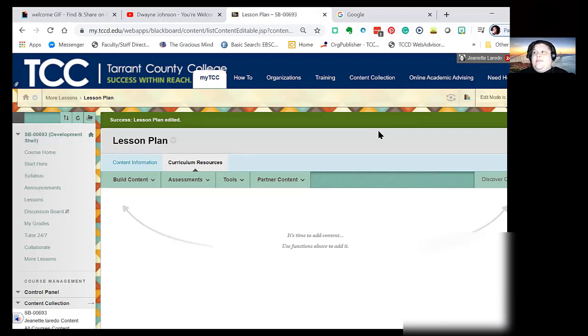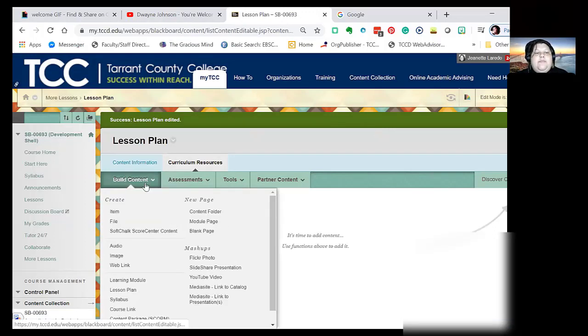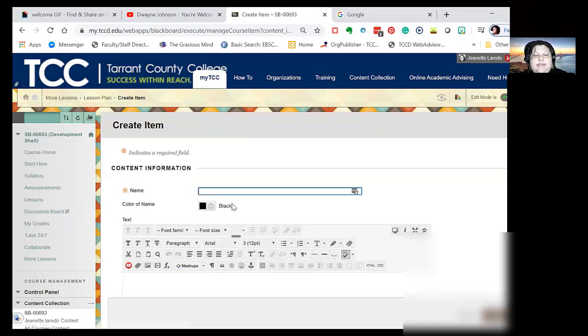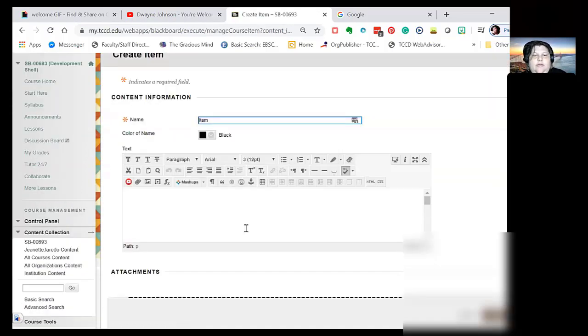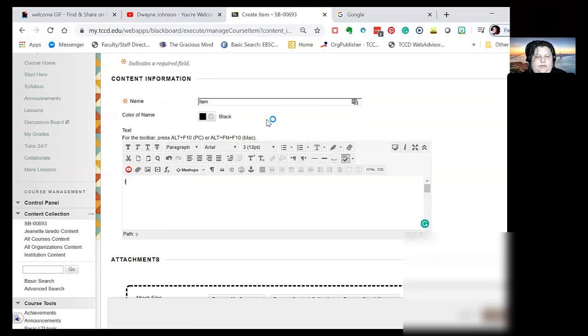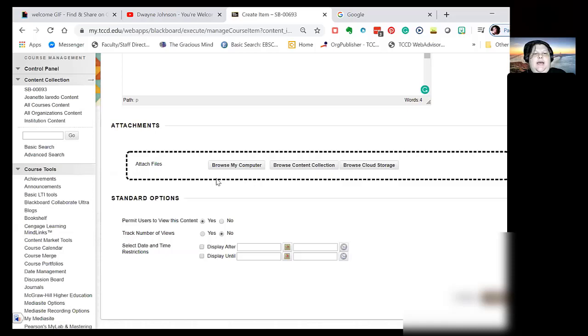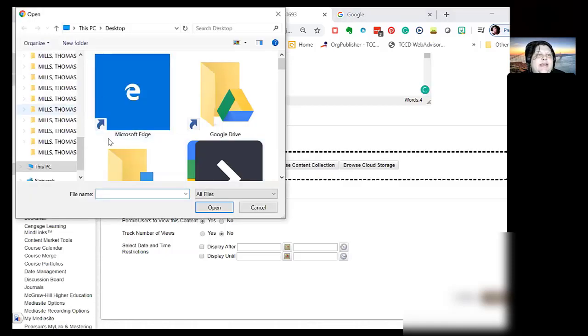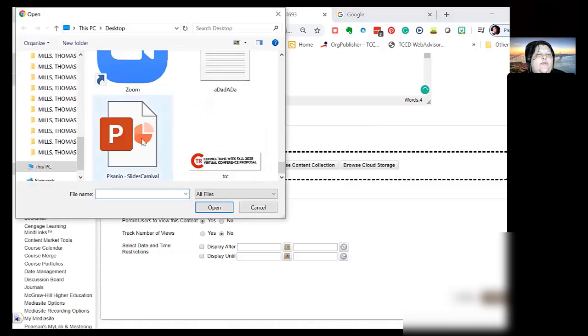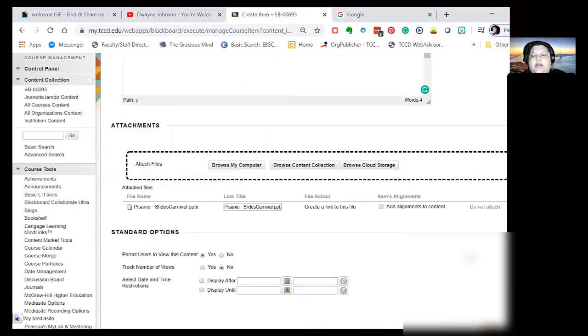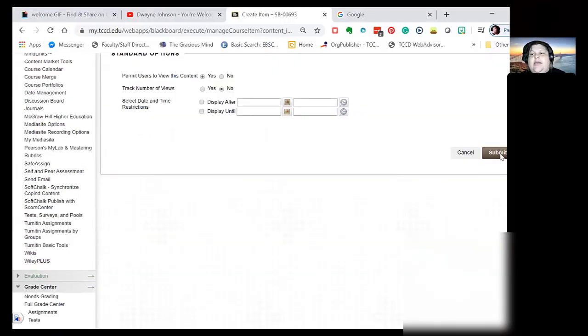And this is where we can input content. So you can build, you can put an item here. So let's go ahead and put an item. You can put an attachment here. So just like we had that PowerPoint before, we could put that PowerPoint here and attach it to this item. We can click submit.